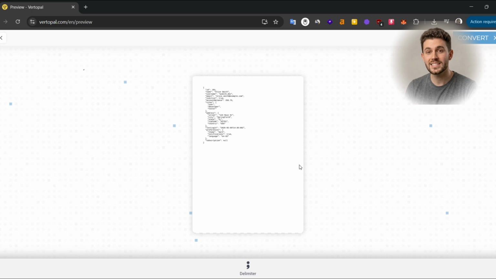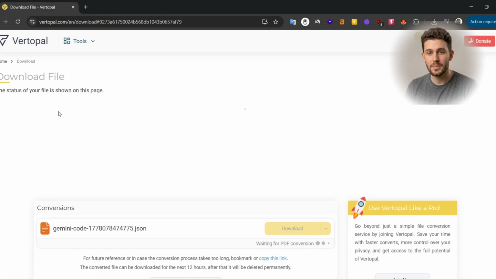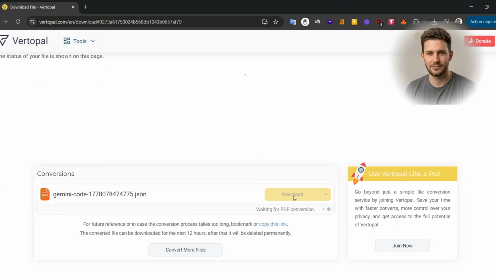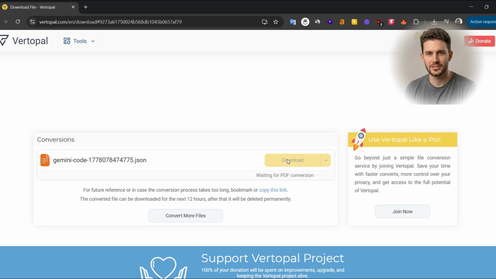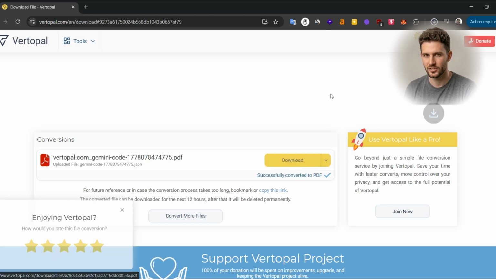The website will process your JSON data and format it into a PDF document. Once the conversion is finished, a download button will appear on your screen. Click it to save the new PDF file directly to your computer. Finally, open your new file to ensure all the data has been converted properly, and that's it. A quick and simple way to convert your JSON files.